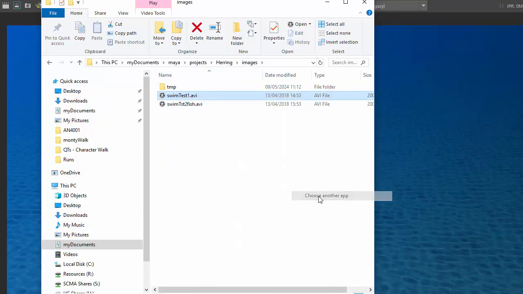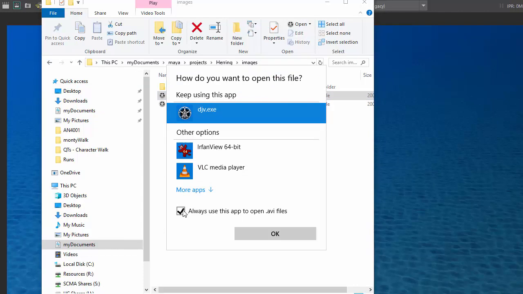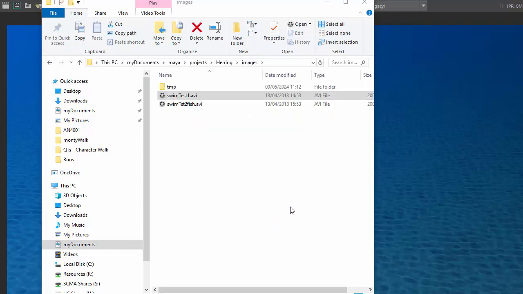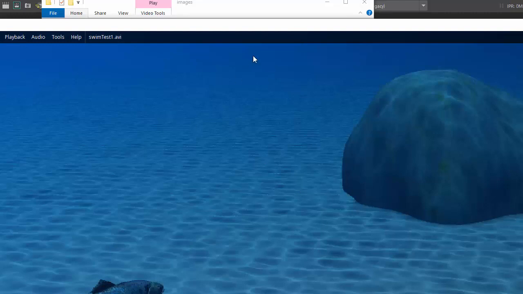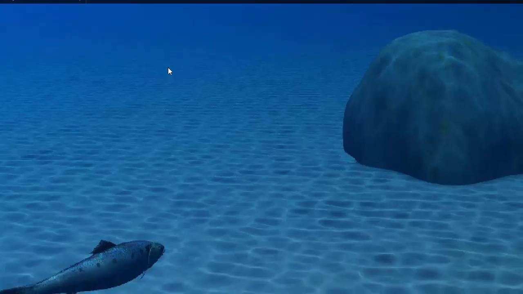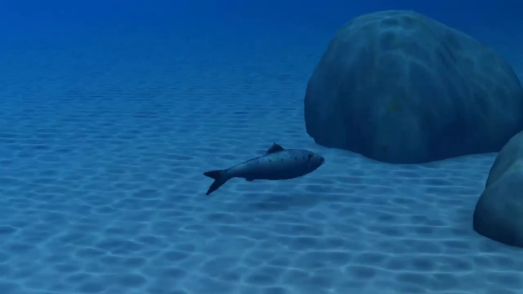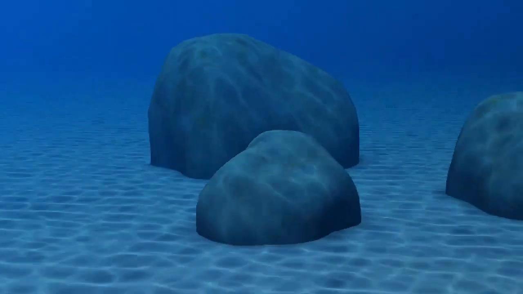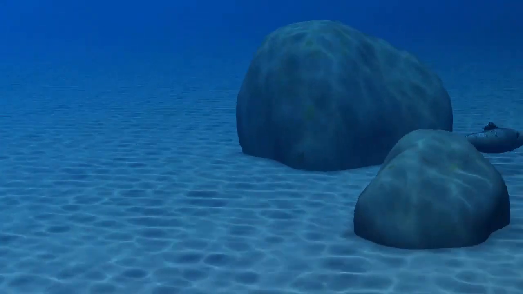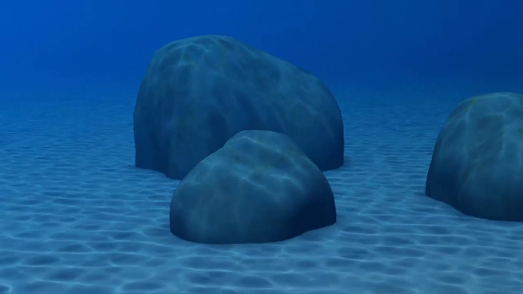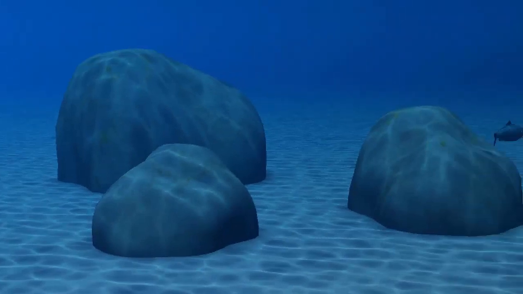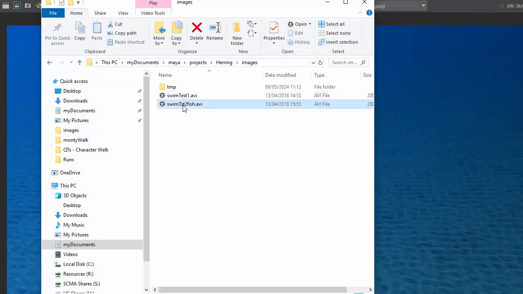I'm just going to open this up in DVJV, and you can see I've got, actually in this one, there we go. You can see that we've got a herring swimming there underwater. In this version, I've pulled in a couple of rocks just to create a little bit more of an underwater scene. So you can have a lot of fun with this tutorial. There's all kinds of stuff you can do with it.